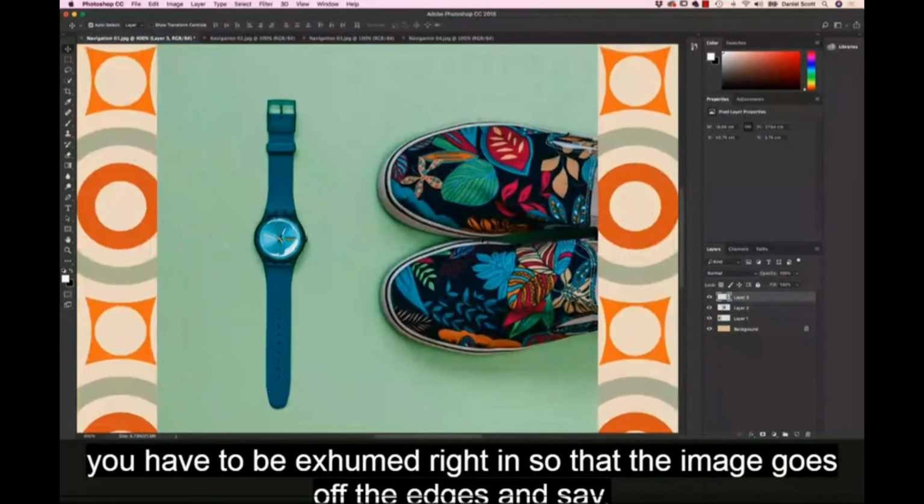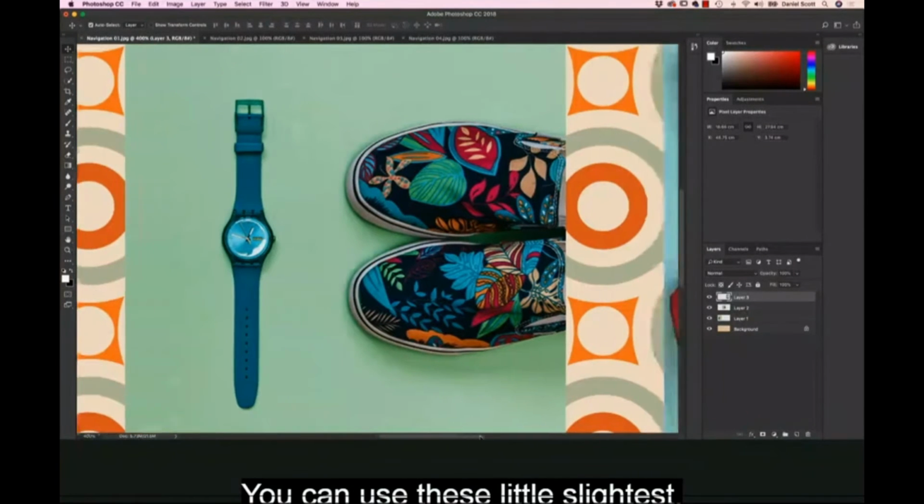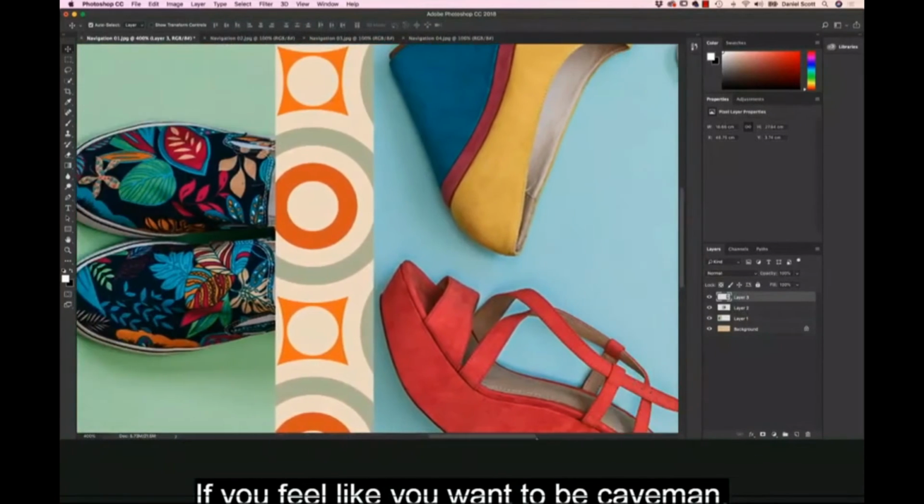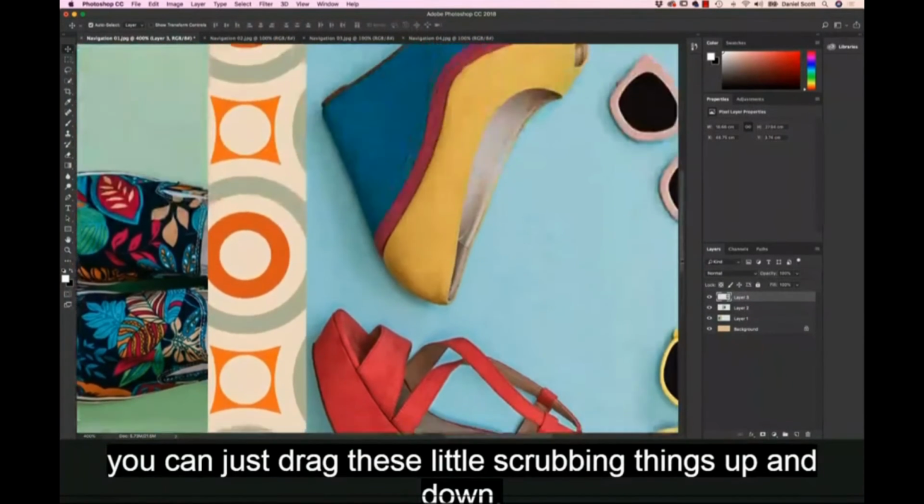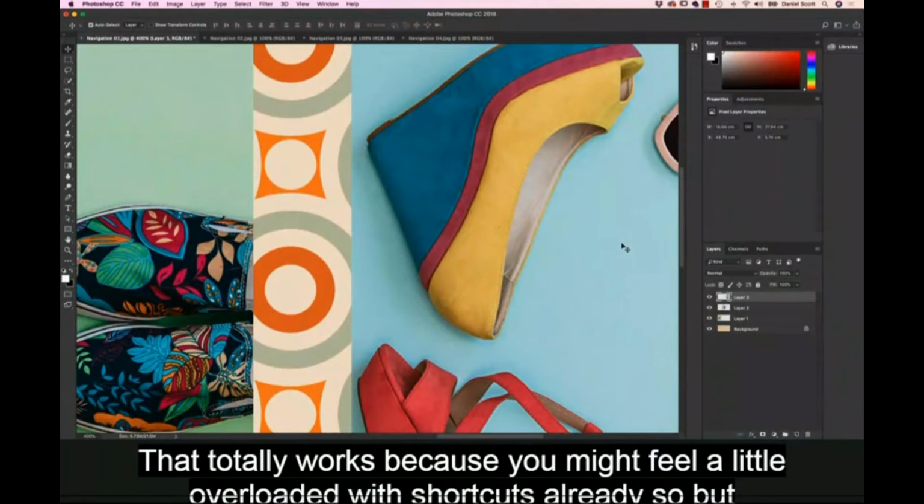You have to be zoomed right in so that the image goes off the edges. And say I want to go over here to the right. Okay, you can use these little sliders. Okay, this is the caveman way. If you feel like you want to be caveman, you can just drag these little scrubbing things up and down and that totally works. Because you might feel a little overloaded with shortcuts already.